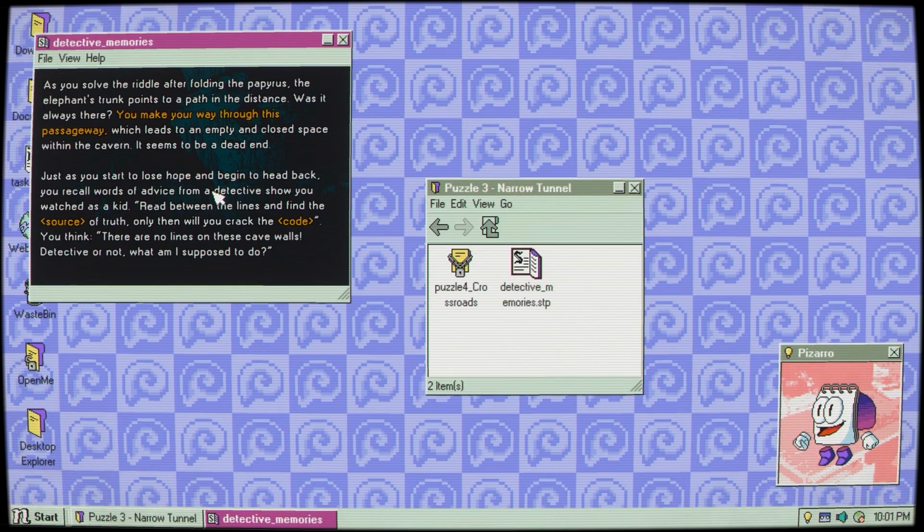Detective memories. As you solve the riddle after folding the papyrus, the elephant's trunk points to a path in the distance. Was it always there? You make your way through this passageway, which leads to an empty, enclosed space within the cavern. It seems to be a dead end. Just as you start to lose hope and begin to head back, you recall words of advice from a detective show you watched as a kid. Read between the lines and find the source of the truth. Only then will you crack the code. You think there are no lines on these cave walls.